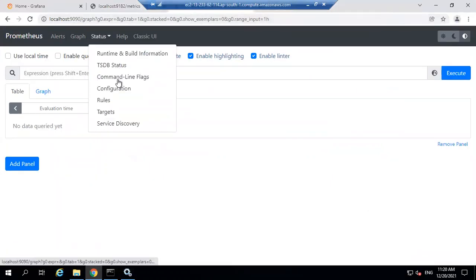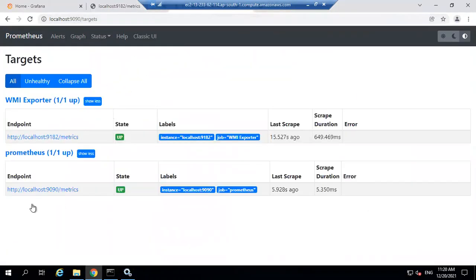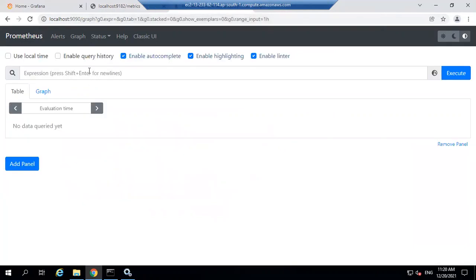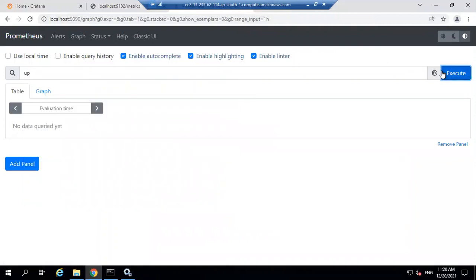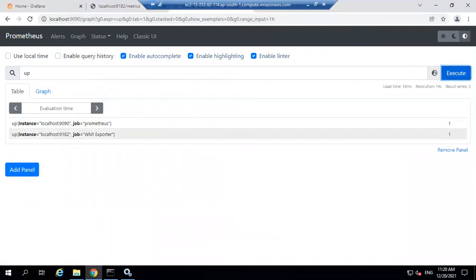So click on status and go to the target. You can see there are two jobs running here. So firstly WM Exporter, then Prometheus. And if you execute the up query here, you can see both values are 1. That means firstly Prometheus and second is WM Exporter. That means it's successfully installed on Windows Server.